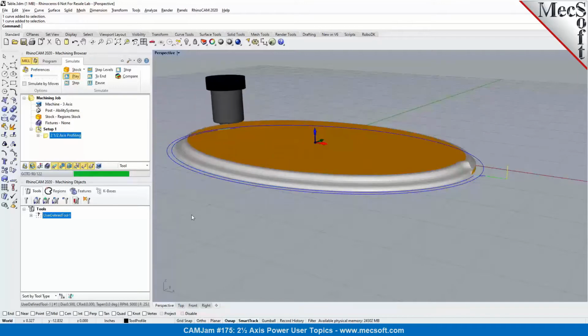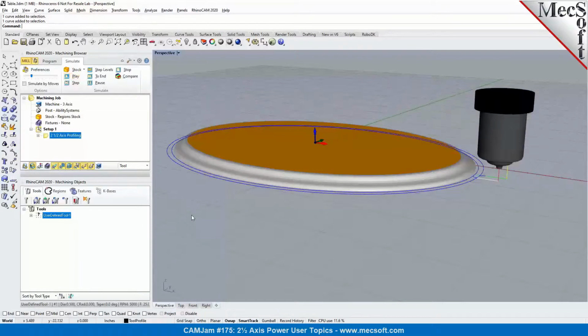So there are several different applications where you can use user-defined tools for. You can use them in 2-axis profiling and in engraving as well.